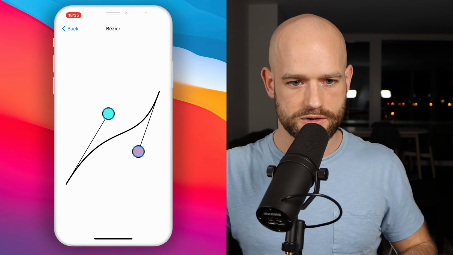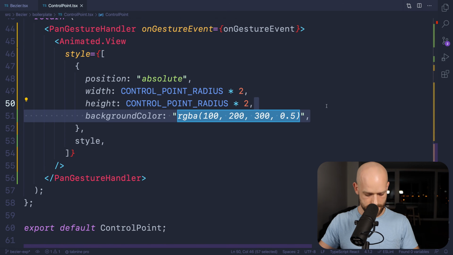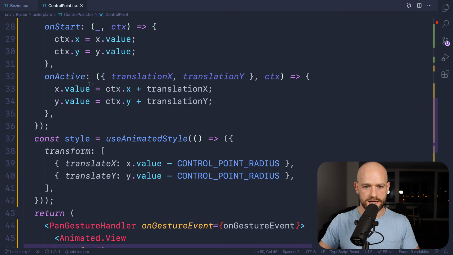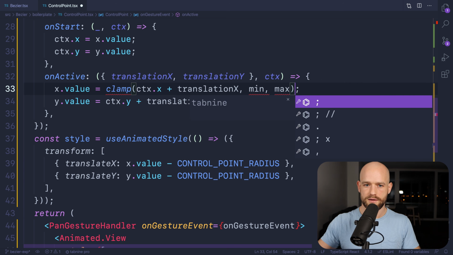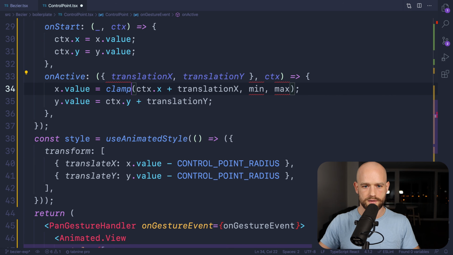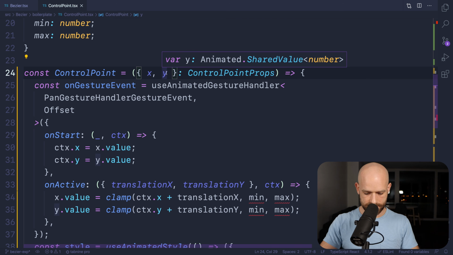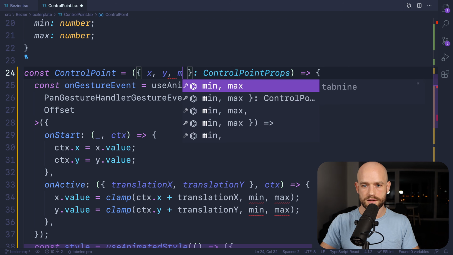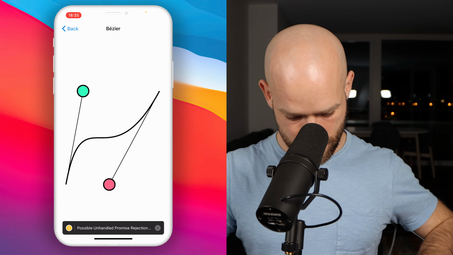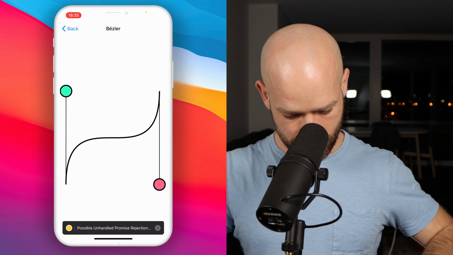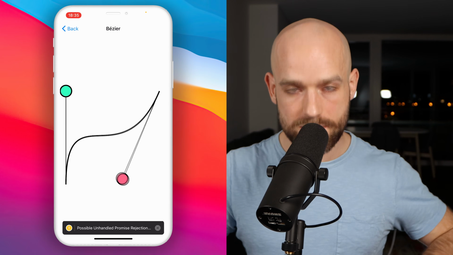clamping. So I can clamp the value, and let me remove this debug thing here, and let me clamp here with min max. So we never go outside the bounds. Which we get as properties. Okay, so now it's working nicely, and you see I cannot go outside the bounds of the canvas. So here we're animating a single Bezier curve.